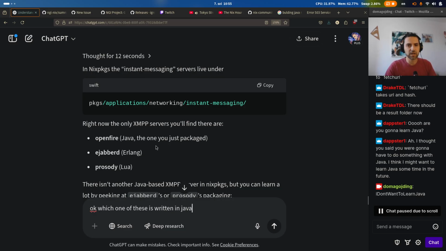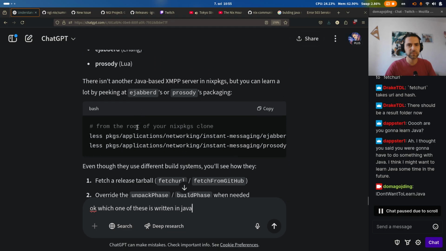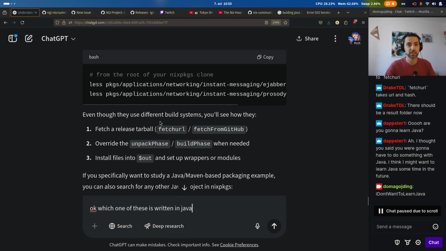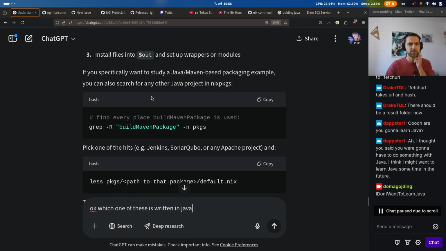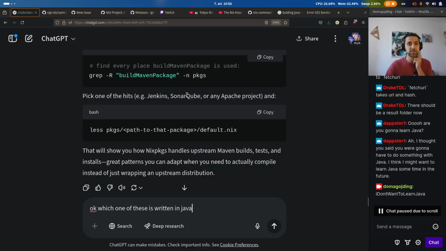The only one you find in Java is the one you just packaged, Erlang, Lua. There isn't another Java-based server, but you can learn a lot by picking at Ejabberd or Prosody packaging. Even though they use different build systems, you'll see how they fetch URL, override the build phase, install out. If you specifically want to study a Java Maven-based packaging example, you can also search for any other Java project in Nix packages. Pick one of the hits, Jenkins, SonarQube, or any Apache project.